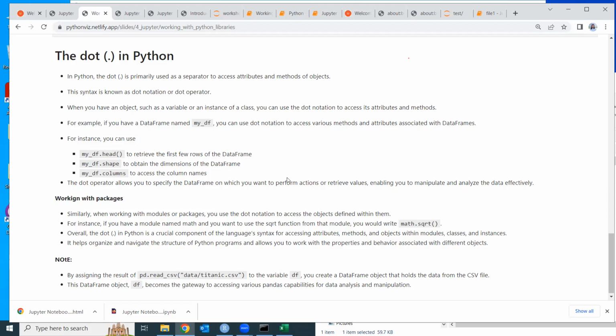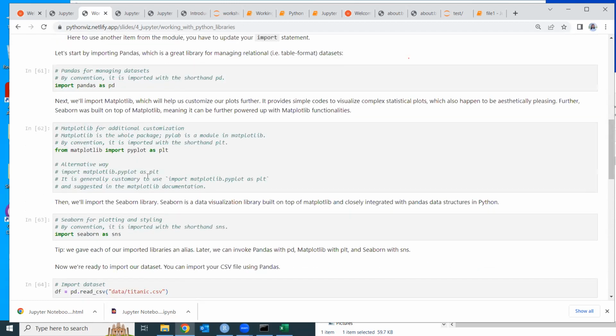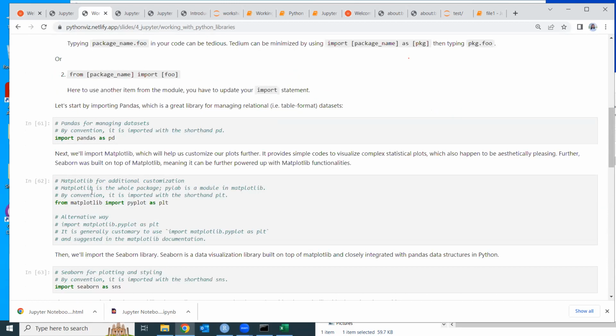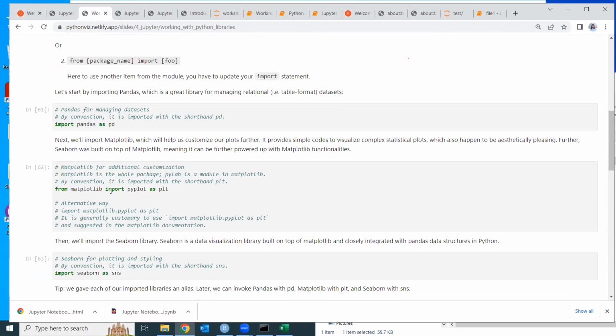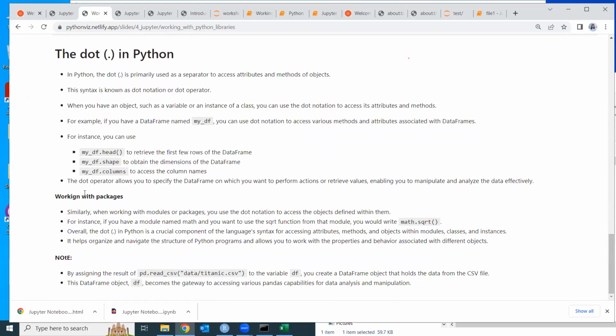Not only with these data frames and variables, even with these packages, you saw this dot. For example, matplotlib.pyplot. Inside the matplotlib library, I have a function called pyplot. So when you work with packages, you can use the dot operator to get access to the functions available in the package.